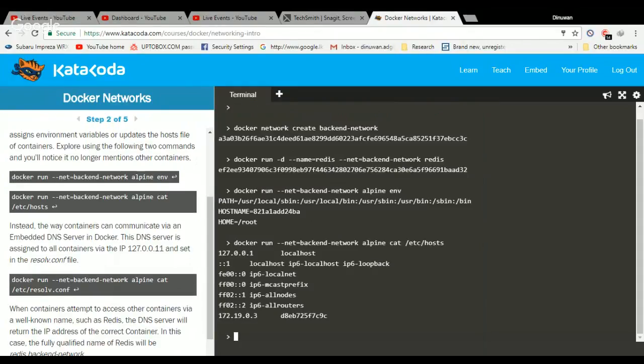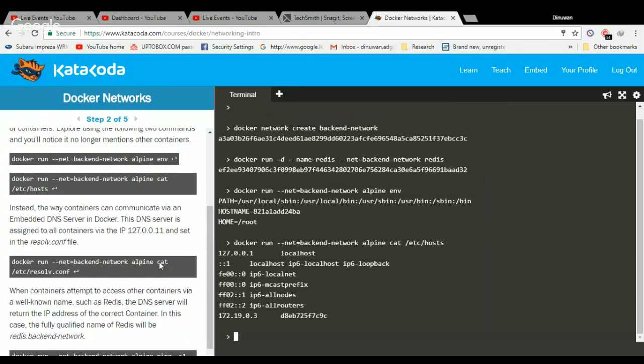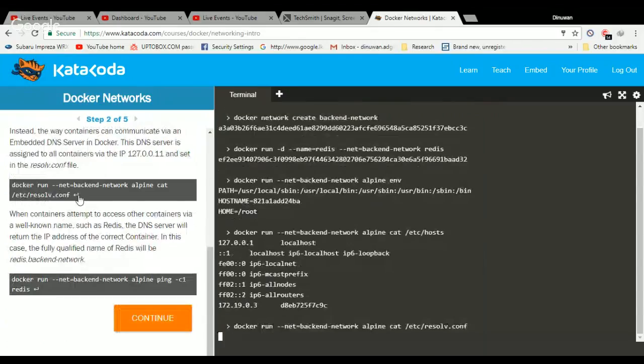Next we look at the way containers can communicate via an embedded DNS server. The DNS server is assigned to all containers with IP 127.0.0.11, and is set in the resolv.conf file. To do that, I'm going to run this command here by clicking this and running the command.